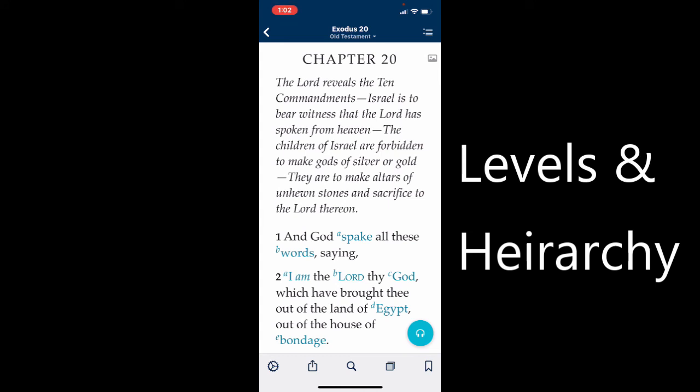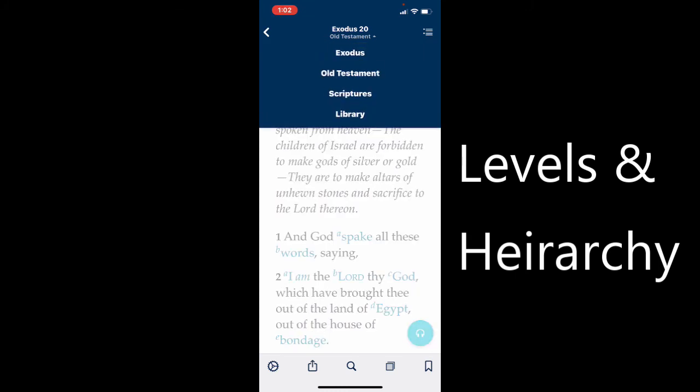At the top of every screen in the Gospel Library is the hierarchy or levels information. In this case, the chapter number is displayed, Exodus 20. I'm going to tap that. When I tap it, the levels of the hierarchy in the Gospel Library are displayed. In this example, Exodus chapter 20 is part of the book of Exodus. That, in turn, is part of the Old Testament, which is part of the Scriptures category, which in turn is part of the library.